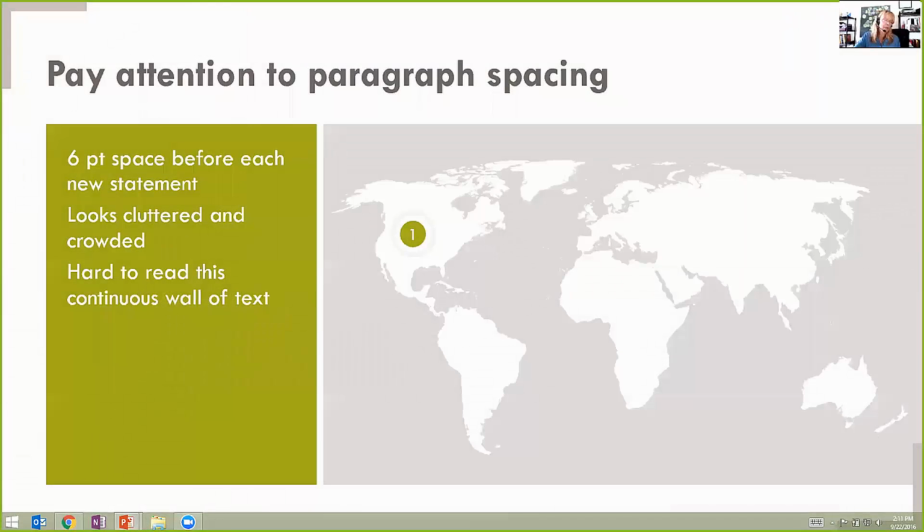You don't need to have everything centered. Now pay attention to paragraph spacing also if you're going to have a couple of lines of text. This one should be 3 separate statements. However, with only 6-point spacing, it looks really cluttered and crowded.